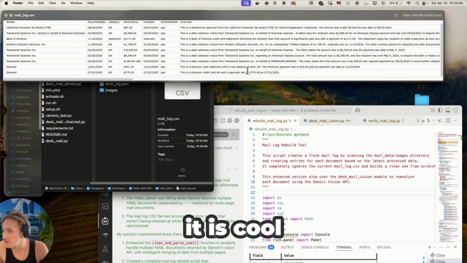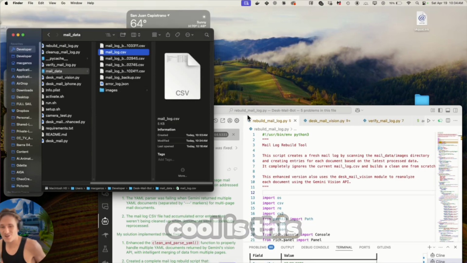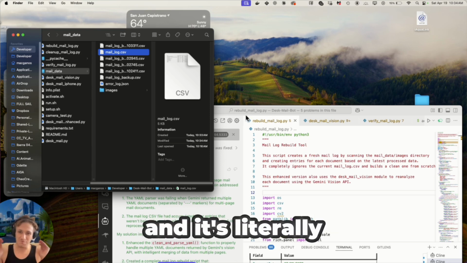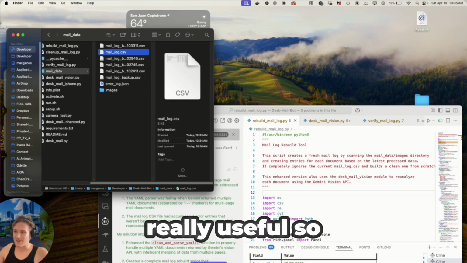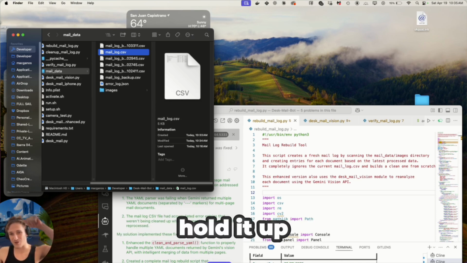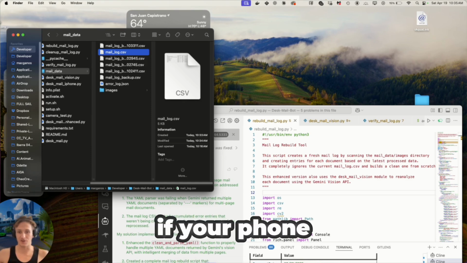Boom, there it is. Cool, so this is my first tool that works, you guys. How cool is this? It's a mail scanner, and it's purely created out of my own need for this tool, and it was really useful. So cheers to you guys. Enjoy. In case you need to scan anything visually, hold it up. Boom, it's built on Mac, and it can be connected to your phone if your phone has Continuity Camera.